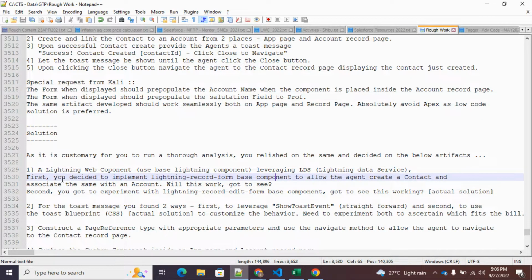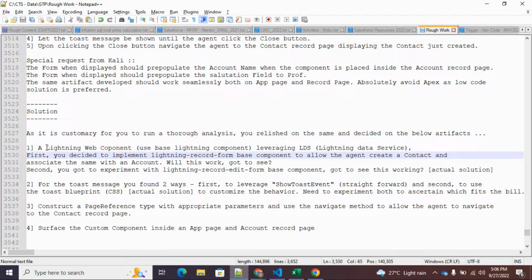Okay, now you decided to use the Lightning web component, and you definitely had two different choices. First, you decided to implement lightning record form. This is one of the base components which leverages the Lightning Data Service.